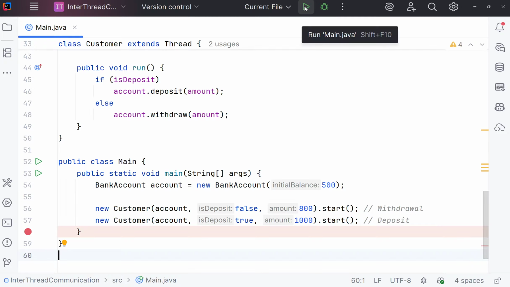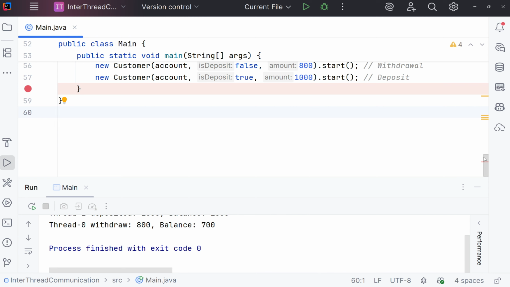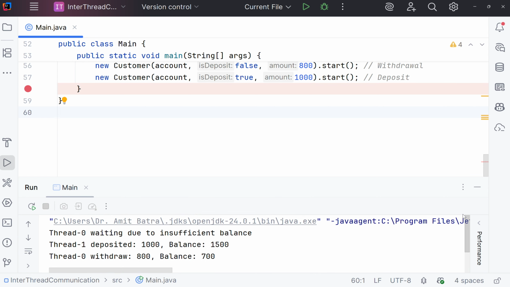Then we can run this program to see the output. The build process starts. As you can see, this is the output of the program.